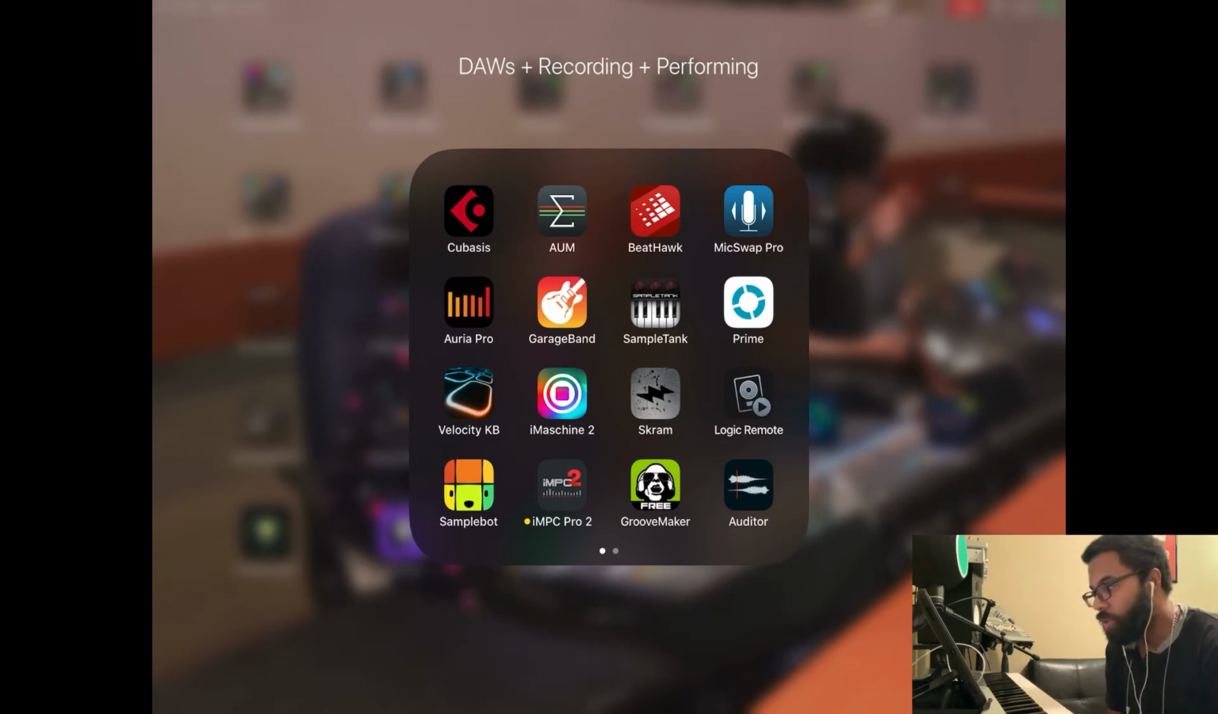Prime, I was also using, I used it a lot last year. It's basically a way where you can create backing tracks and you can, on the fly, navigate to different sections that'll play during those backing tracks during a live set. And then you can arrange songs to play in a specific order and queue them up through Prime.